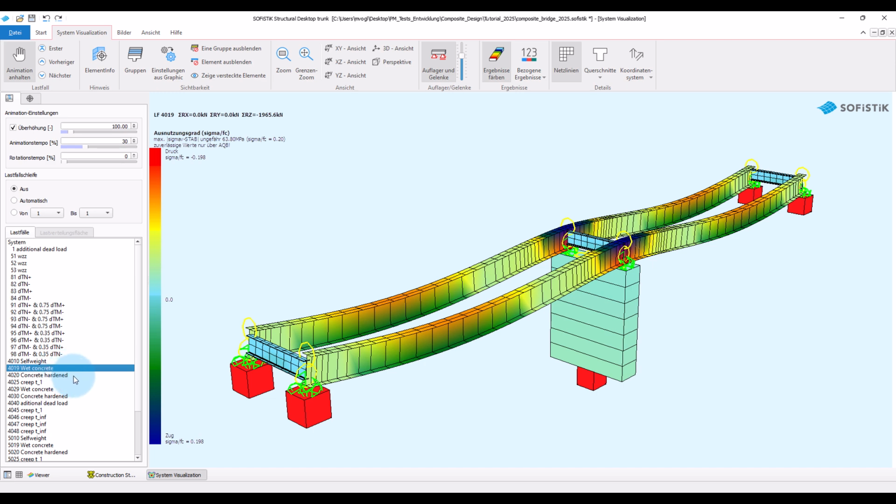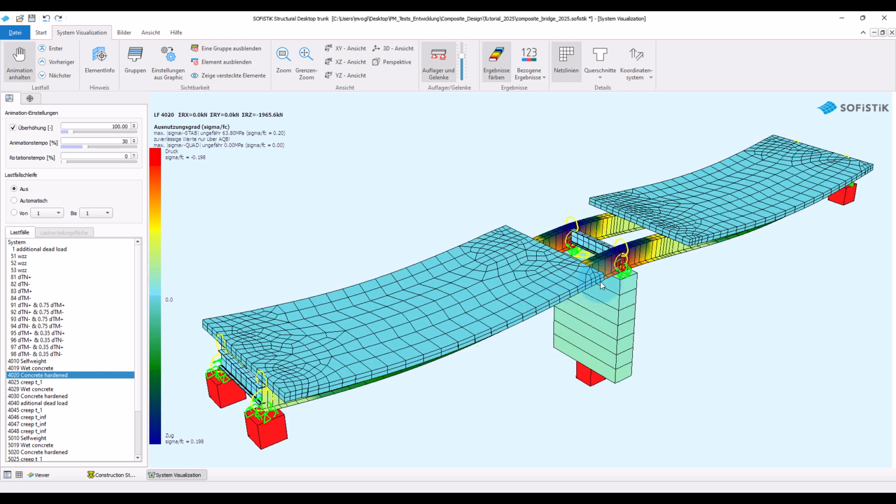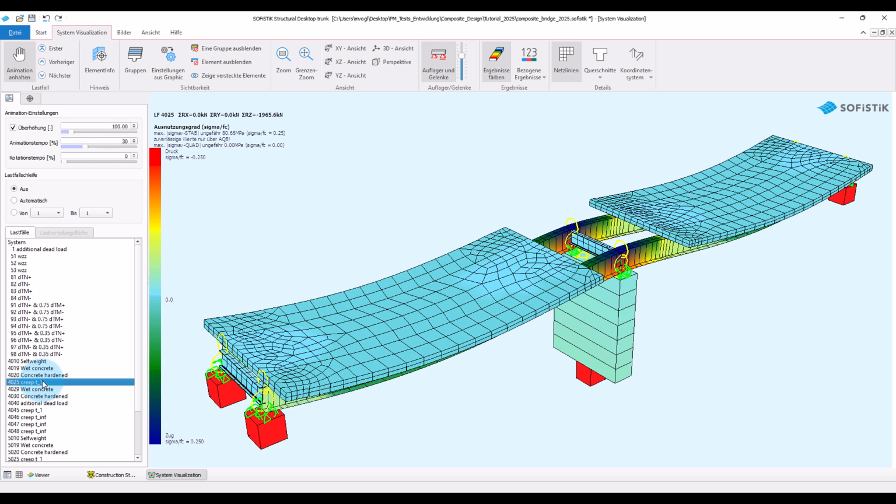Then the concrete in the span hardens. You can see now the parts where we have poured the concrete. Then we have a step where the concrete creeps and shrinks. Then we pour concrete in the still missing parts around the inner support.